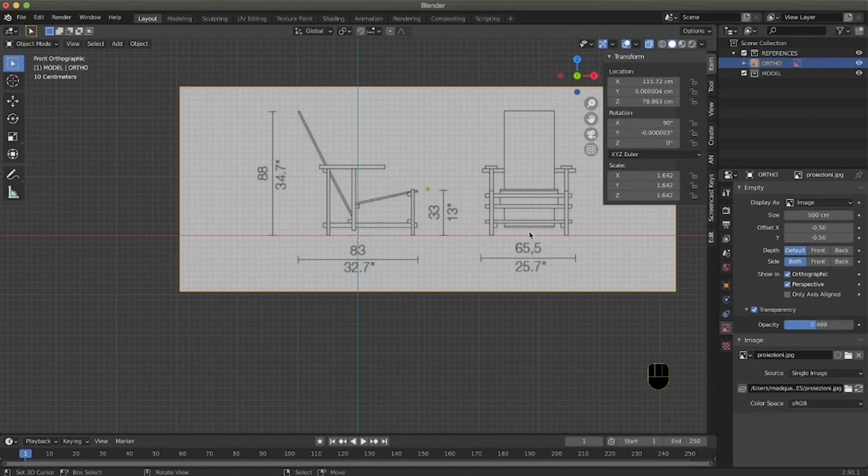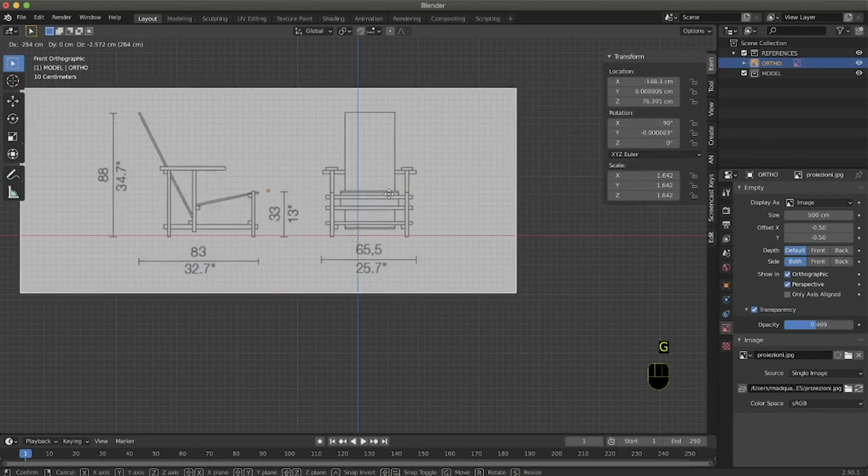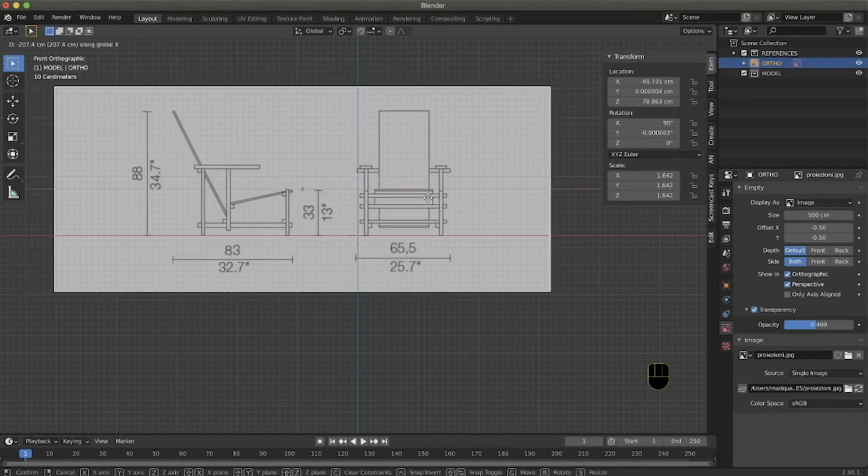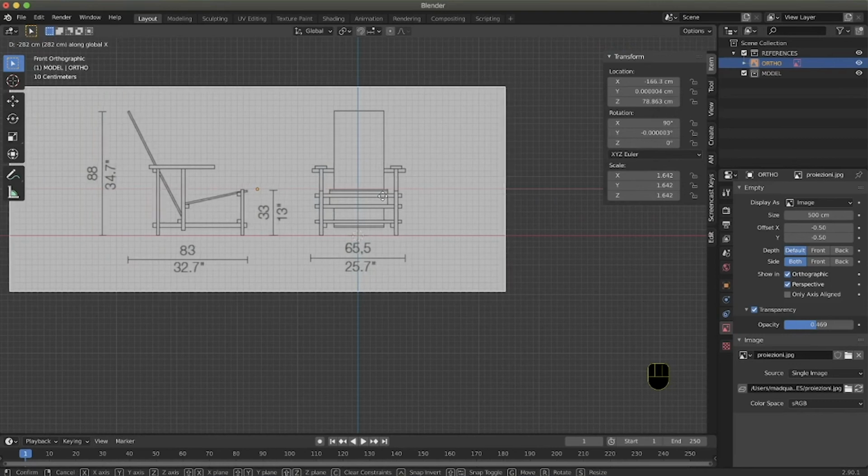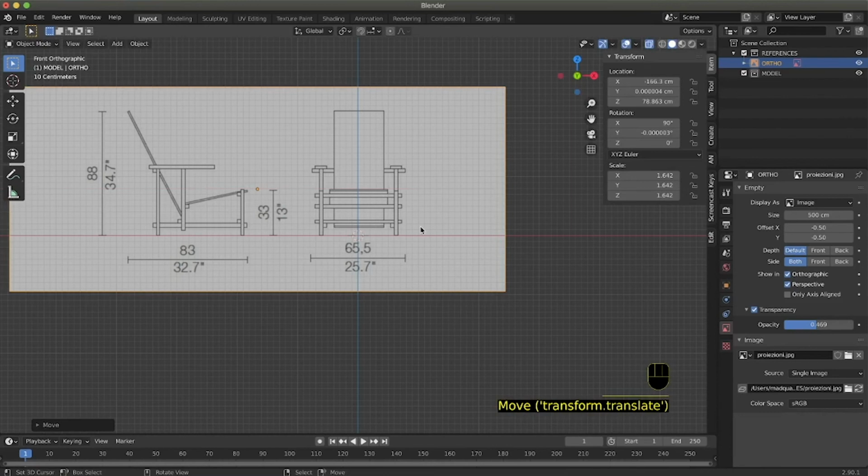This is going to be the front of our chair, so I'm going to put the front of the chair where there's this blue line representing the z-axis. So G, X to lock on the x-axis, and yeah, more or less like this.